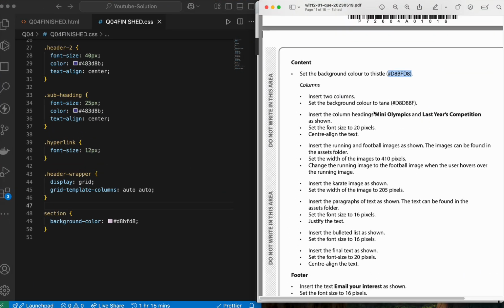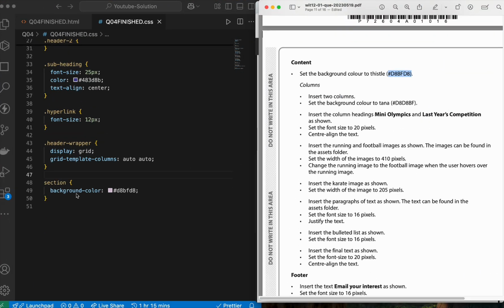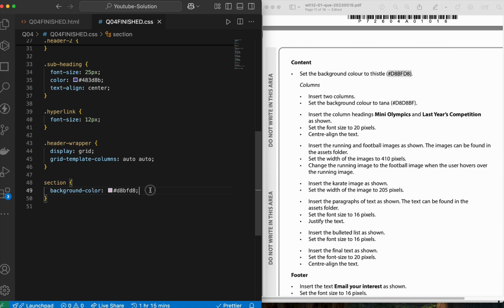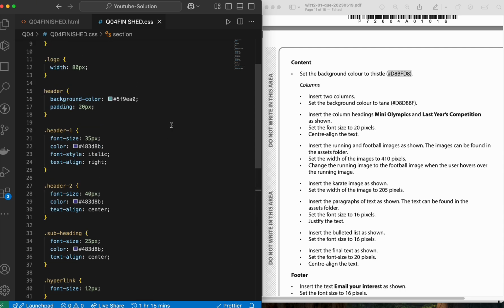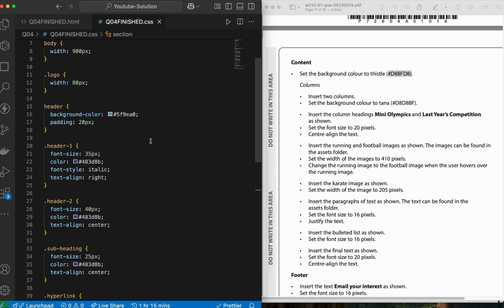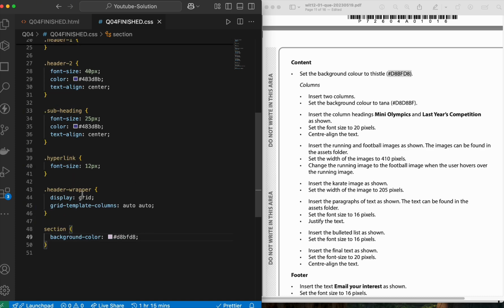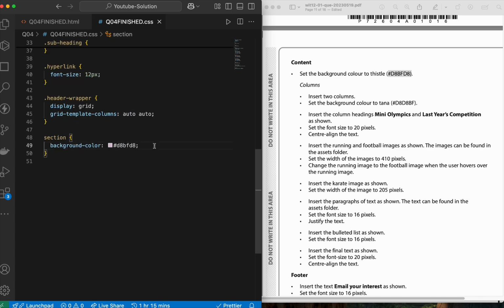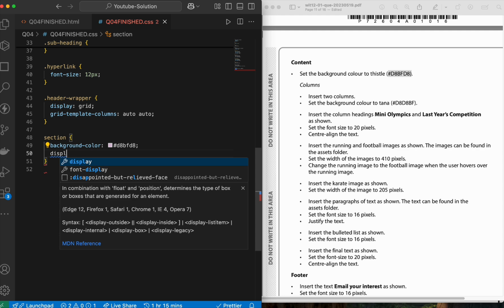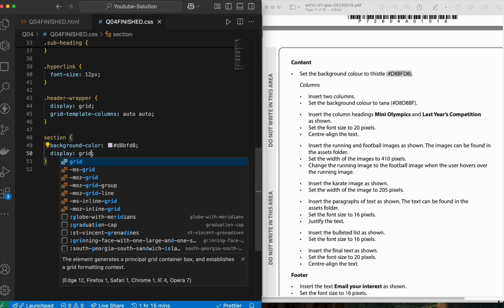Now insert two columns. So I already mentioned that when it comes to the section grid, I will add all the things to the grid, because if you look at that particular one, I added the grid to the header. So header wrapper, is it? Where is the header wrapper? This is the header wrapper, and section I will use as a wrapper for my two boxes, right? So I will add a display, which will be grid.